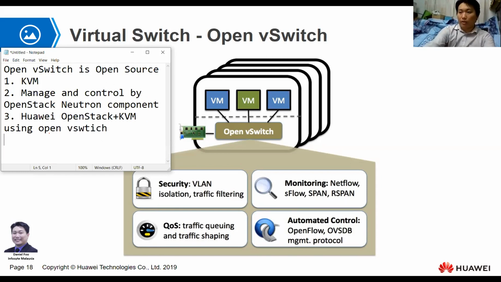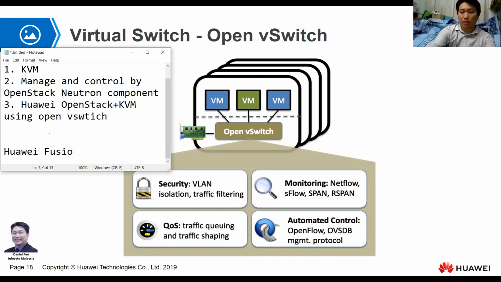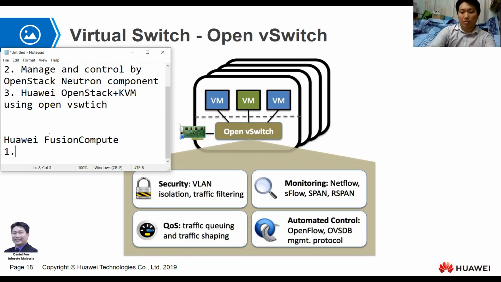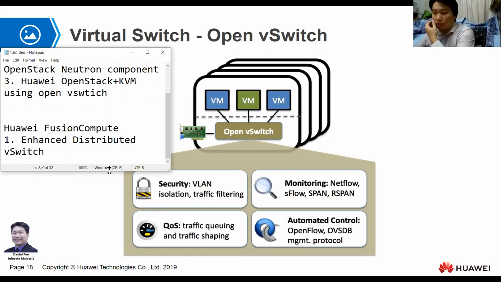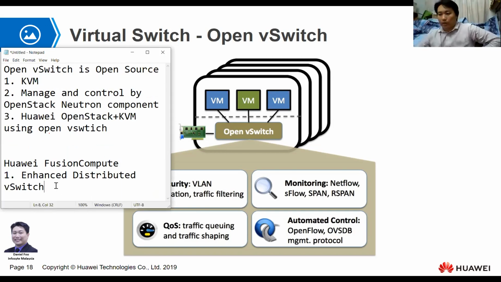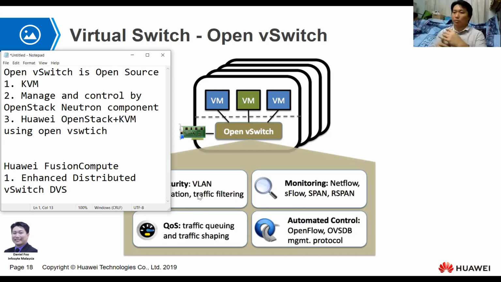If you go for Huawei Fusion Compute, they are using an enhanced distributed vSwitch. They did not really disclose which software they're using, but in Fusion Compute, the one we are focusing on, we are basically using distributed vSwitch or DVS. We are not using, for example, Open vSwitch in this technology. But if you advance further to HCIP training or even HCIE training, when you touch on the OpenStack plus KVM solution, then you will also start to see the Open vSwitch concept. This is just another virtual switching software that can help you to intercommunicate your virtual machines together.